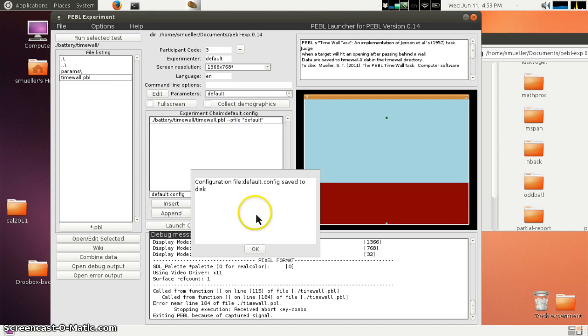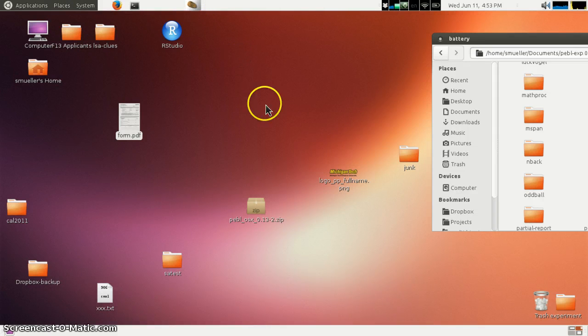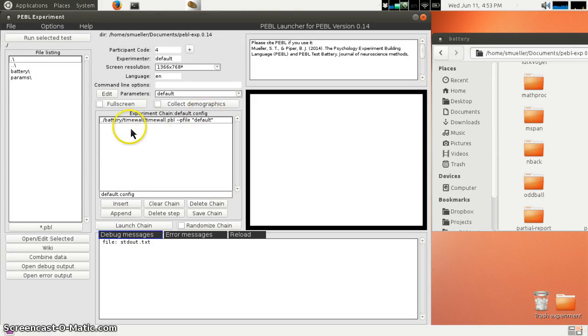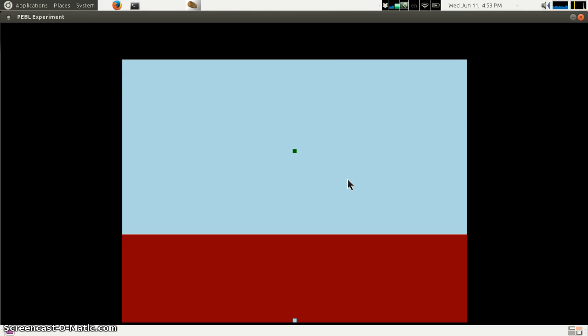And if I now save this chain and I were to quit and run again, that is still the first thing in the chain, even though I'm not in that directory anymore. So you can set this up for even a single study, and then to launch this chain, which just has a single study in it, I would hit this launch chain button instead. And now I get the same instructions. And go. All right.